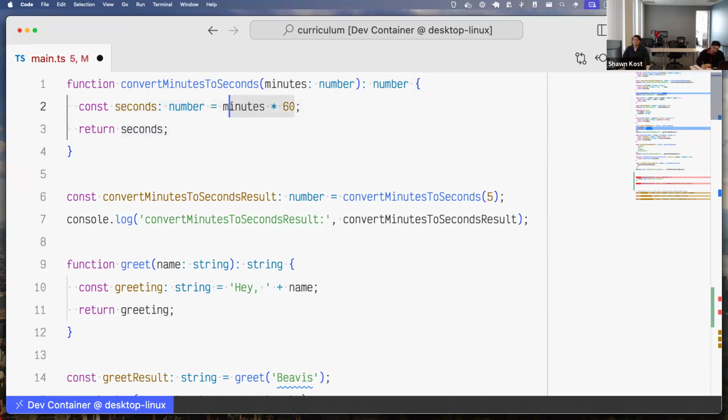If I wanted to convert minutes to seconds every single time, I would have to repeat that line of code over and over and over again. Whereas now, since I extracted it to a function, I just have to call the function and it'll do all the work for me. I just get the result back.